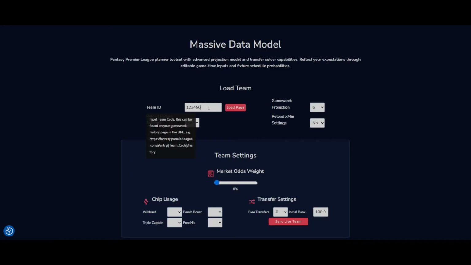Now this team ID can be stored on the FPL Review site in your user settings page. We also have the opportunity to set the number of game weeks we want the projections for. This can go up to 12 weeks, and we can set it lower if we wish. We can also reload past fixture and exclusion settings. For the sake of this video, I'm going to set it to no. So let's load our team.